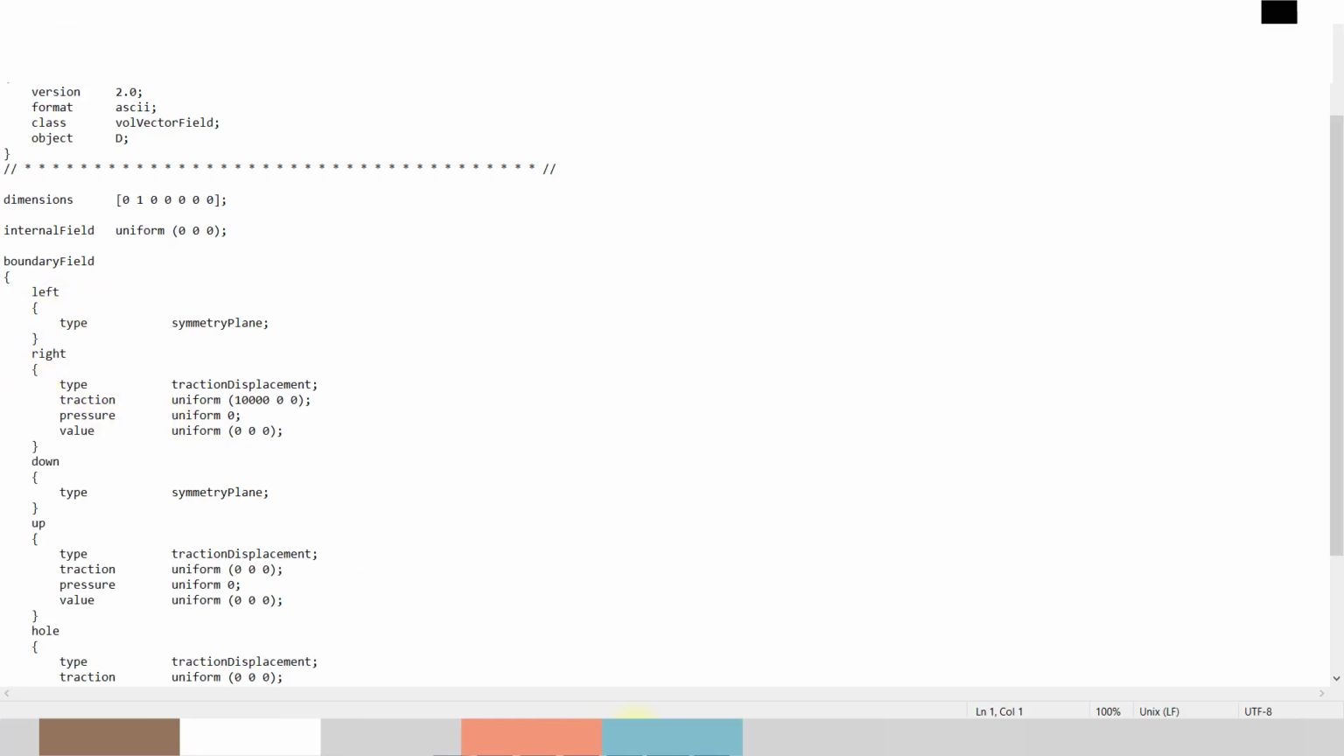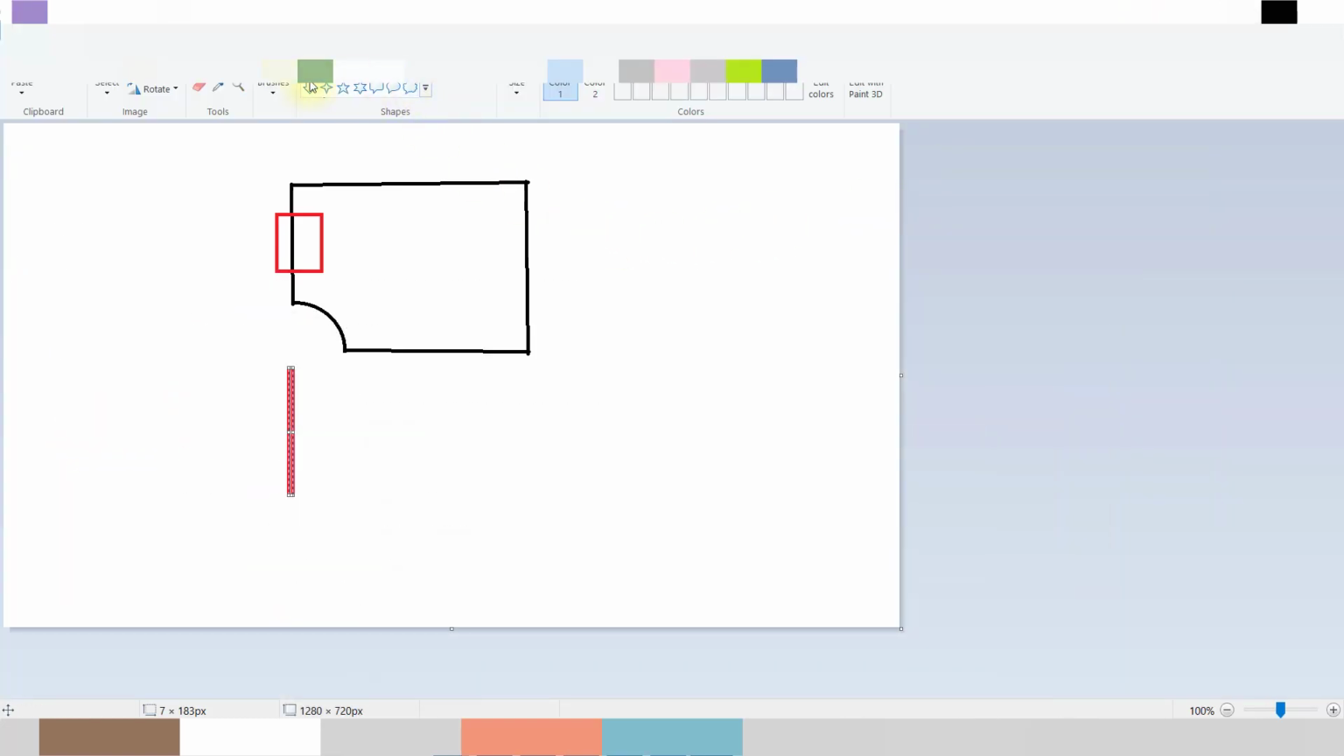Right, tractionDisplacement will give traction, means force, we will give 10,000 Newton, pressure will be 0, and value is uniform 0 0 0. So we'll give force to these faces.